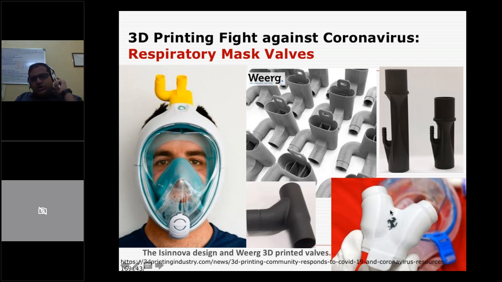And even in automobiles, as you know, Ferrari is a French... sorry, an Italian race car manufacturer. They are donating these kinds of mask valves, respiratory mask valves, to the hospital.